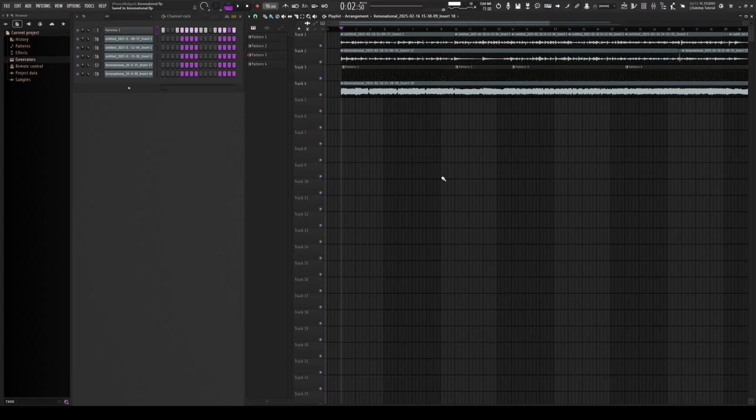So it makes a pretty good difference in the dynamic range of the song, and it makes it sound a lot punchier. So that's how we can use compressors in music production.